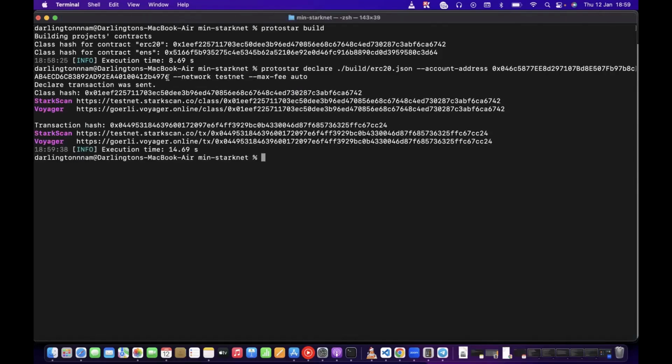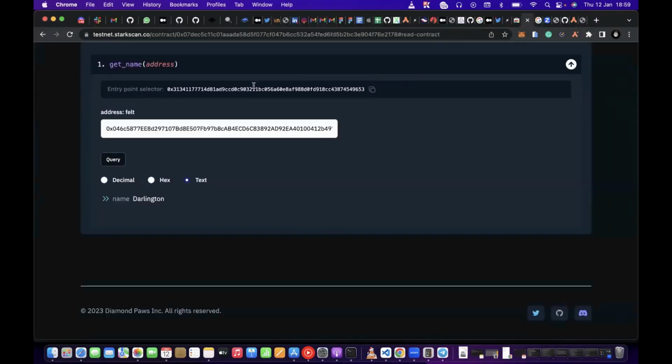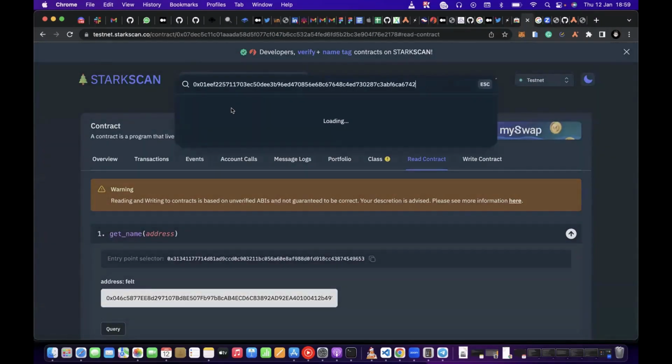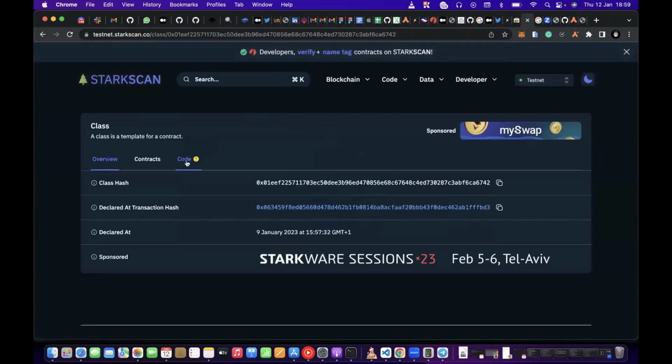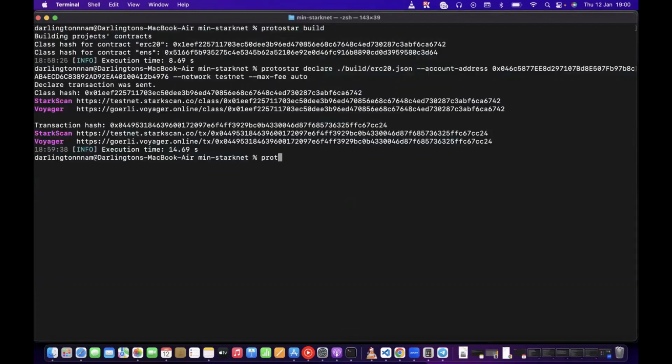All right, so we have our contract declared, so we can just copy that class hash and check if it has been successfully declared. Just head over here and search for the class hash. As you can see here, the class hash was successfully declared. So what we're going to head over to next is deploying the contract.